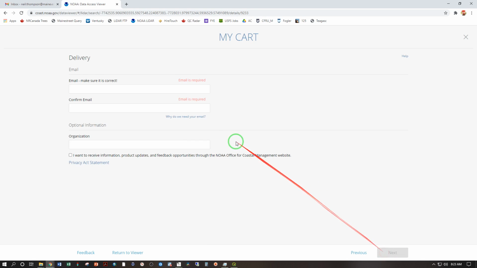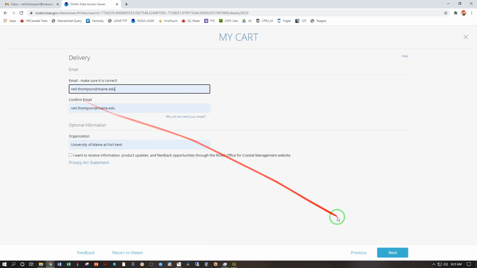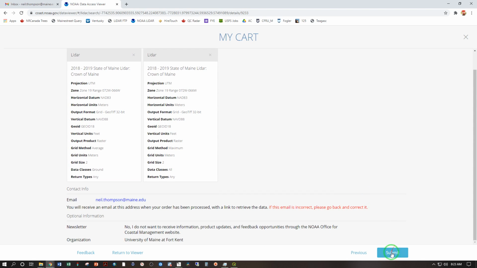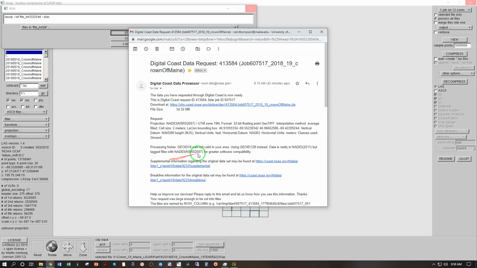So, next, give it the email, hit next, confirm 2 meters, 2 meters, ground, all, UTM, UTM, we are all good to go, submit. Hurry up and wait. And now, half an hour later, we have our download links for the digital elevation model in this email and the digital surface model in a second email.